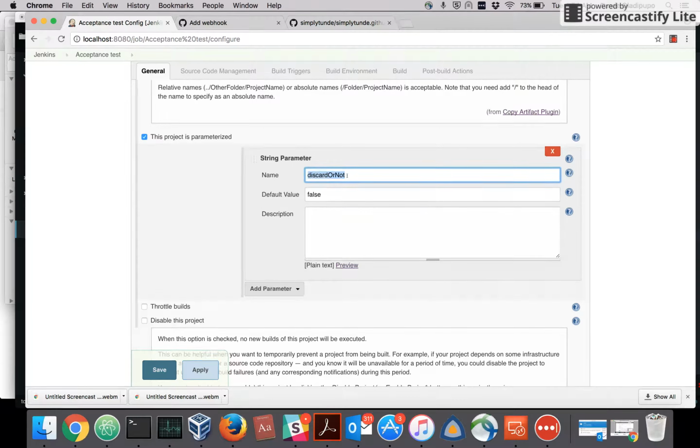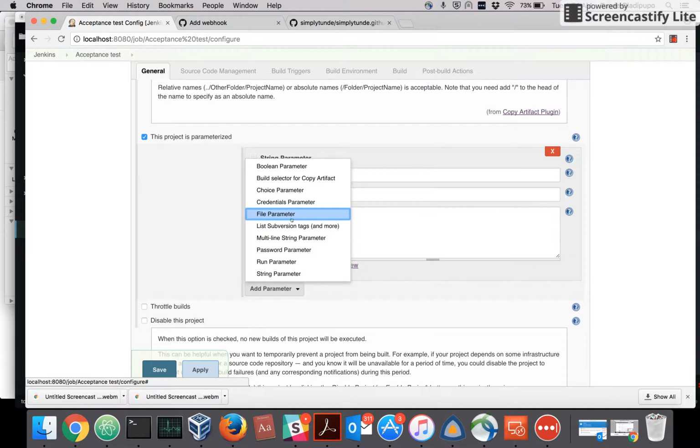This parameter is going to be exposed as an environment variable to my script, and I can actually reference it in my script through something like this. I can reference the value through something like this in my script. So based on this parameter, which I'm going to see in my script as an environment variable, I can decide what to discard or not.